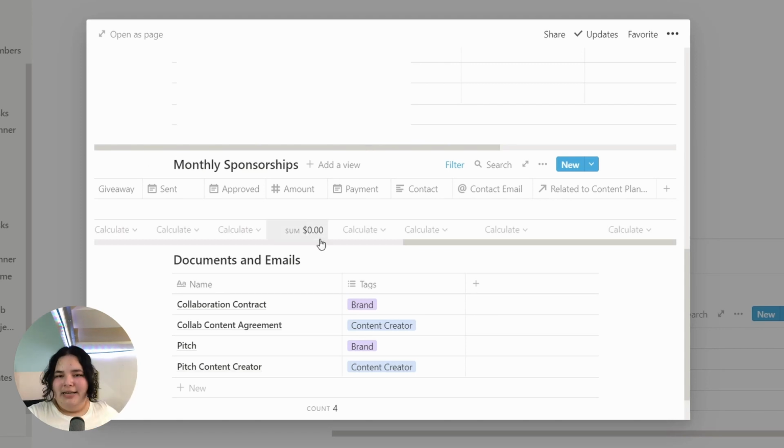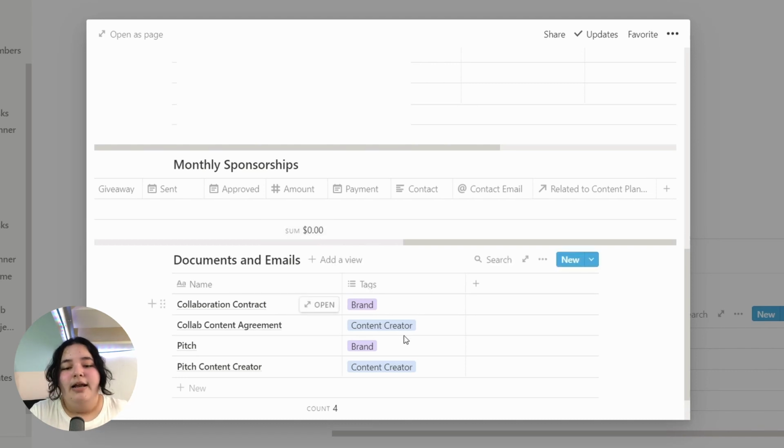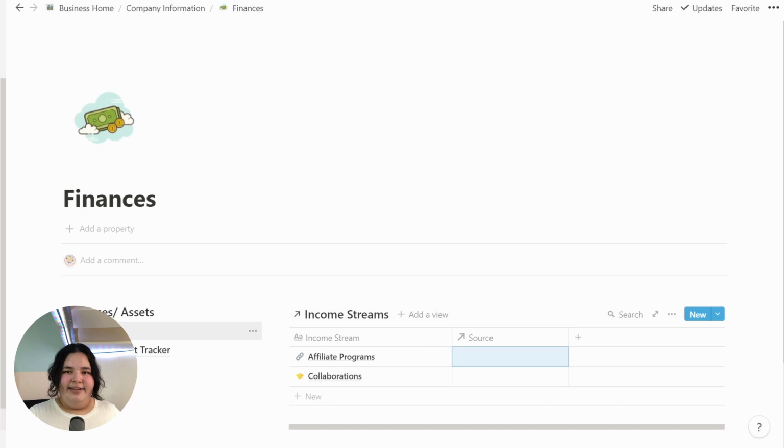Then I have documents and emails: collaboration contract, collab content agreement, pitch content creator. These are things that I have found either online, web classes, courses, documents that have been recommended and gifted away. I just add them here, whether it's for a collaboration with a content creator or a brand. Then we have assets and investment track.